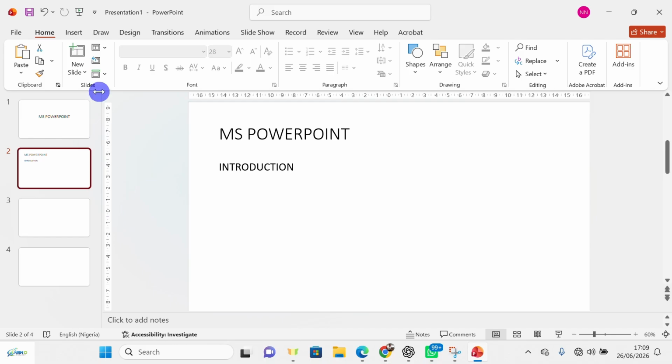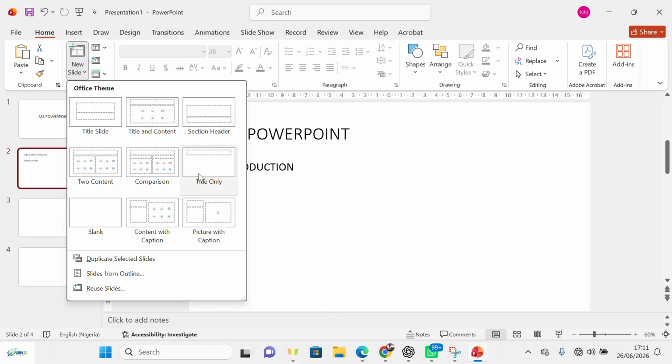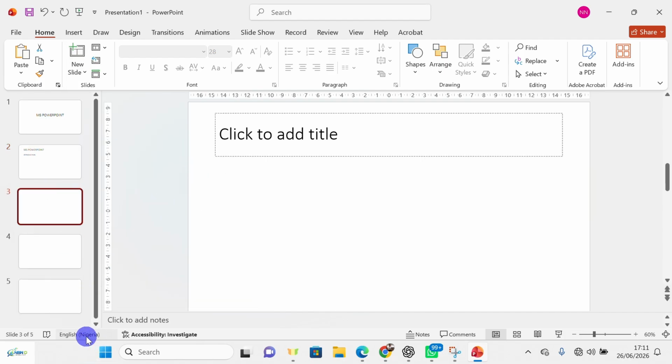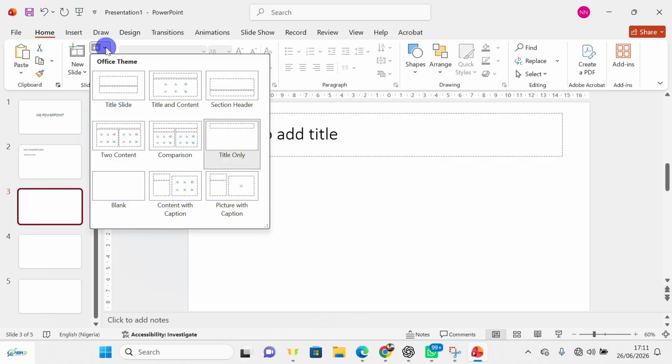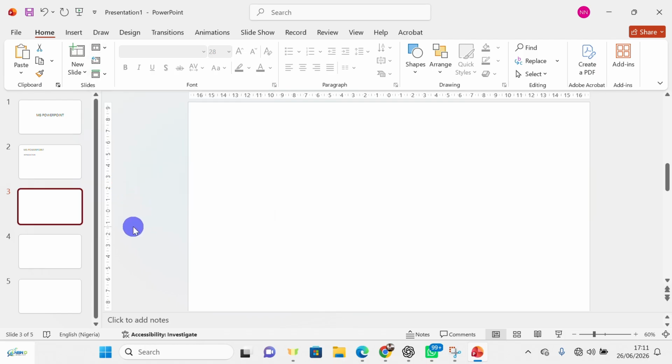Those are the features of Microsoft PowerPoint. So let's proceed. What's the difference between new slide and slide layout? When you click on the new slide, at any point you click on the new slide and select any slide, for example title only, you notice that we keep adding more slides. But let me click on the slide layout and select this now for slide 3. Slide 3 is title only. But when I click on, see, I'm still on that slide 3. When I click on blank, you notice that slide 3 has changed.